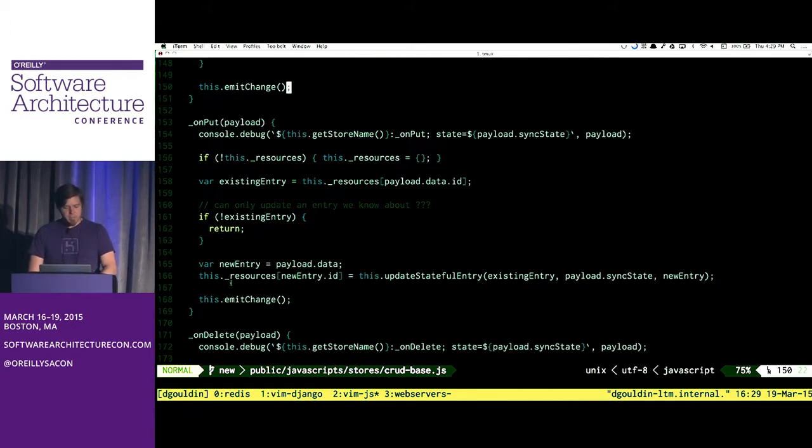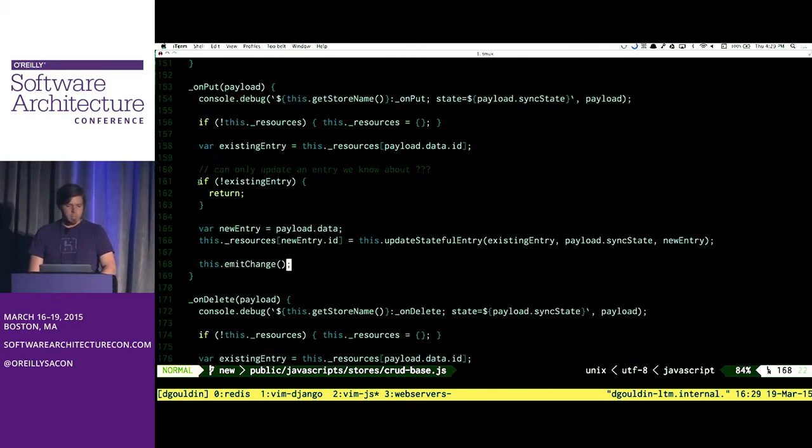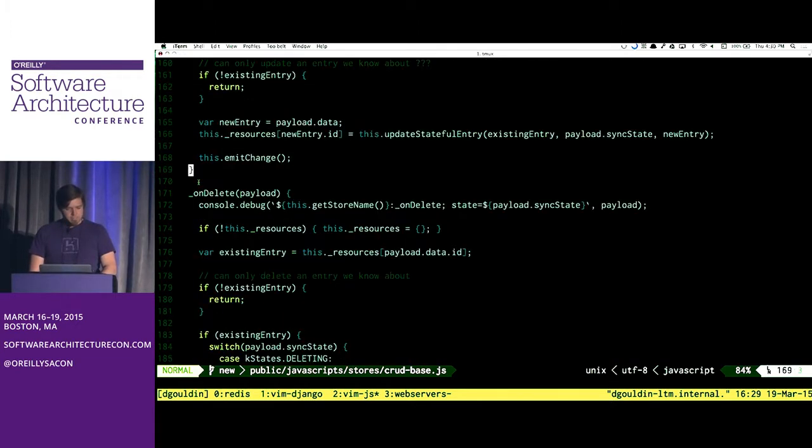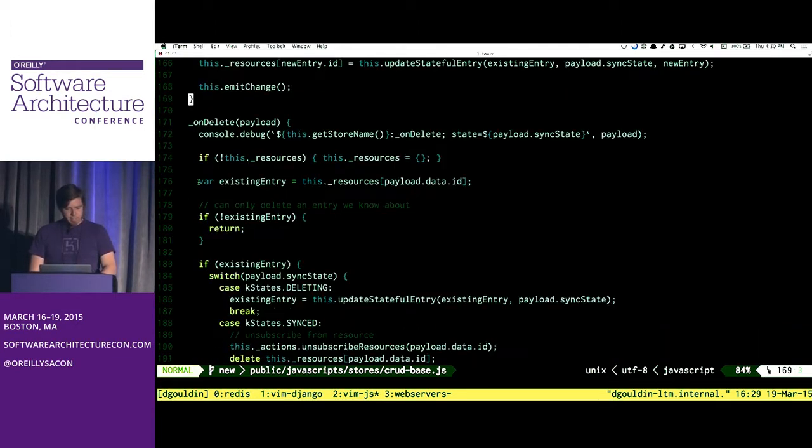Same thing with put, except that the resource already exists. So it's updating that entry and emitting the change. There's no new subscription happening on put because we're already subscribed to that resource. Delete, yeah, basically the same thing.